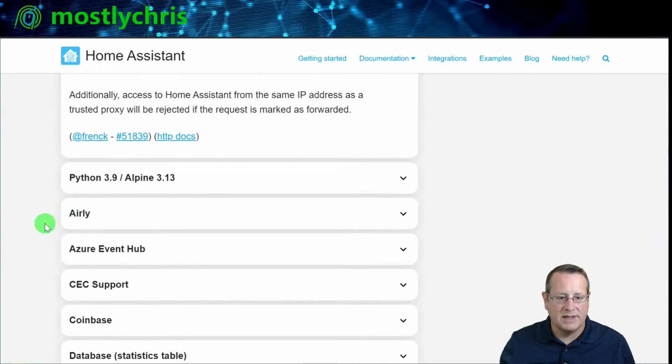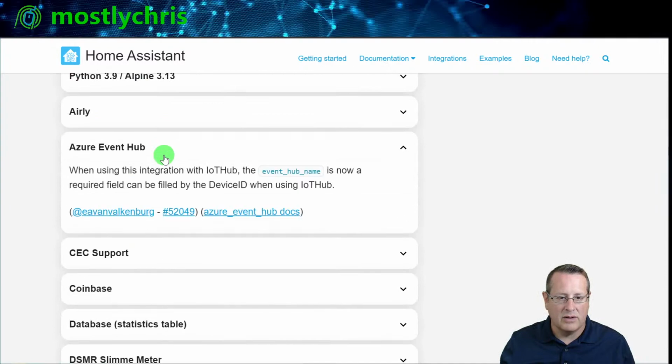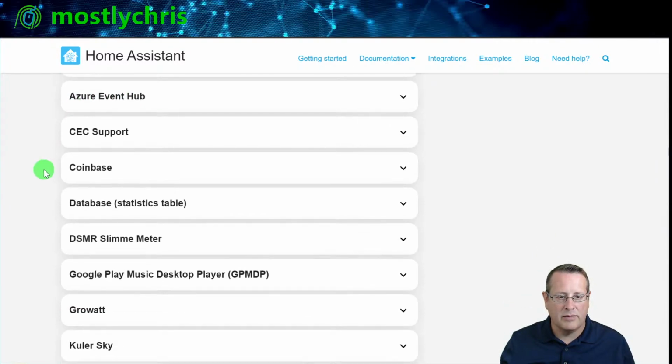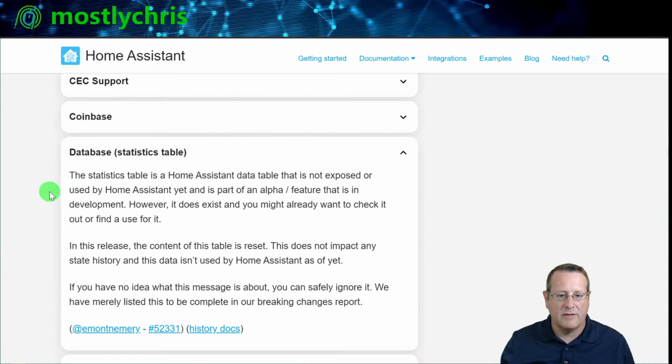Some of these don't make much sense to me because I don't use them, but make sure you read through all of these breaking changes. Now here's the database stuff.